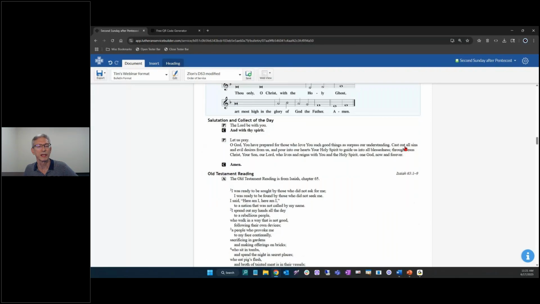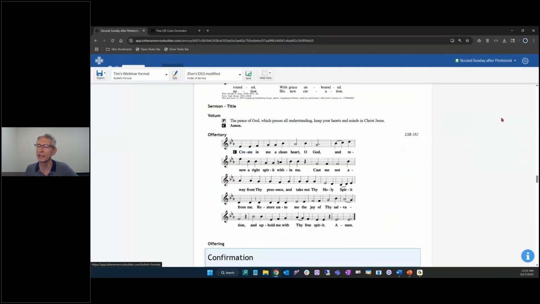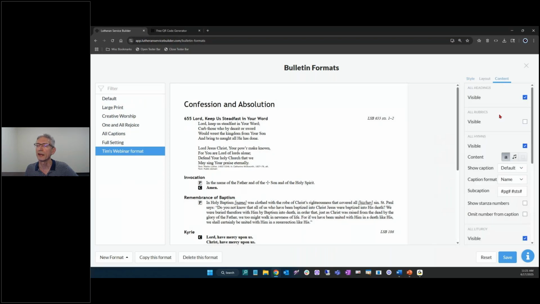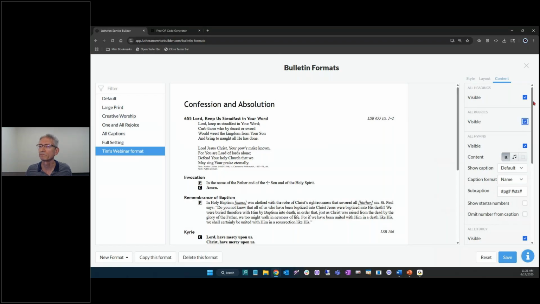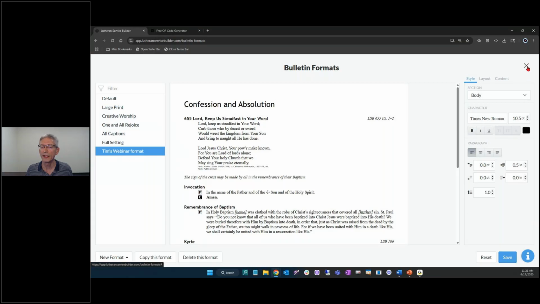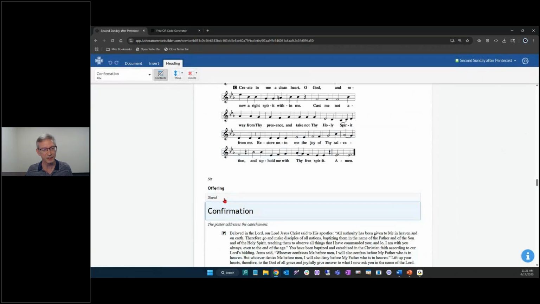didn't I have a please stand? Oh, I took the rubrics out. Let's go back to bulletin formats from the gear. I'm going to do some of this kind of fast here. We're going to go to content, and I'm going to put those rubrics back in. Save. And then exit, and then in our order of service, we do have stand. So Steve is talking about coming here to a rubric on screen and entering in, please stand.